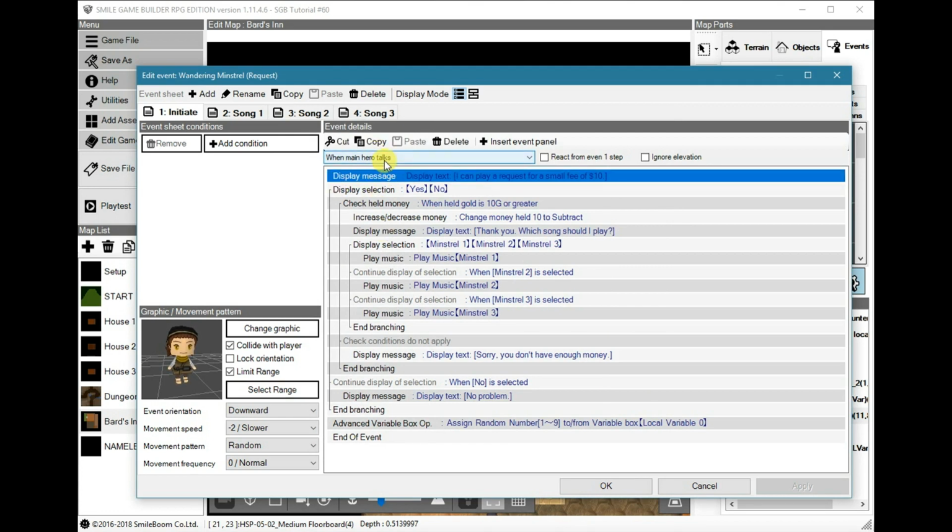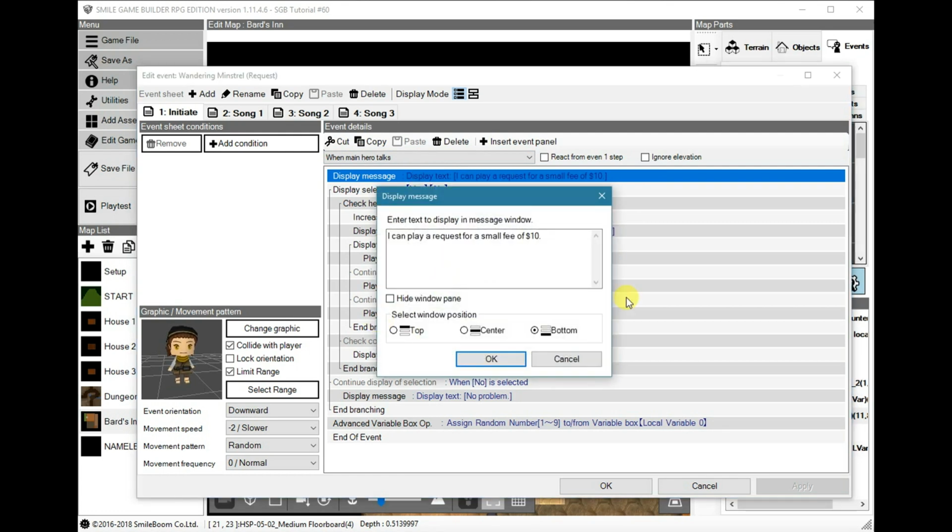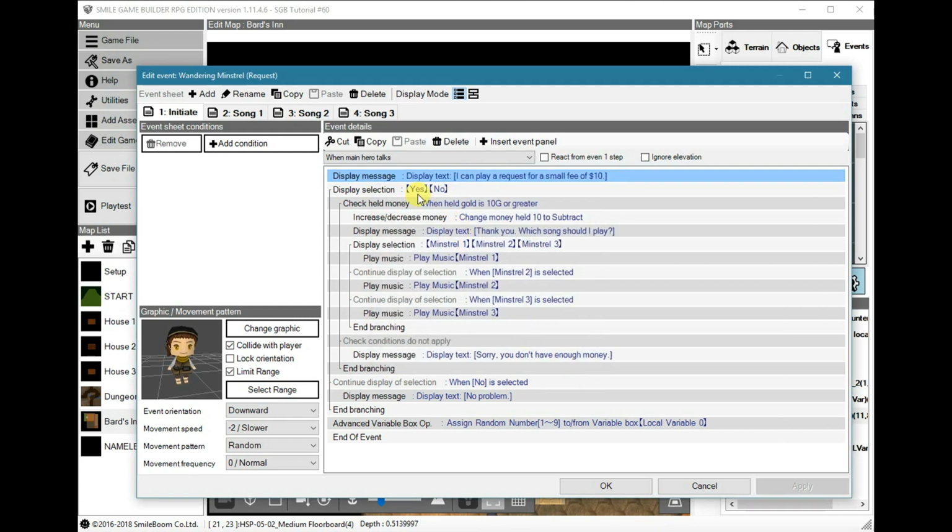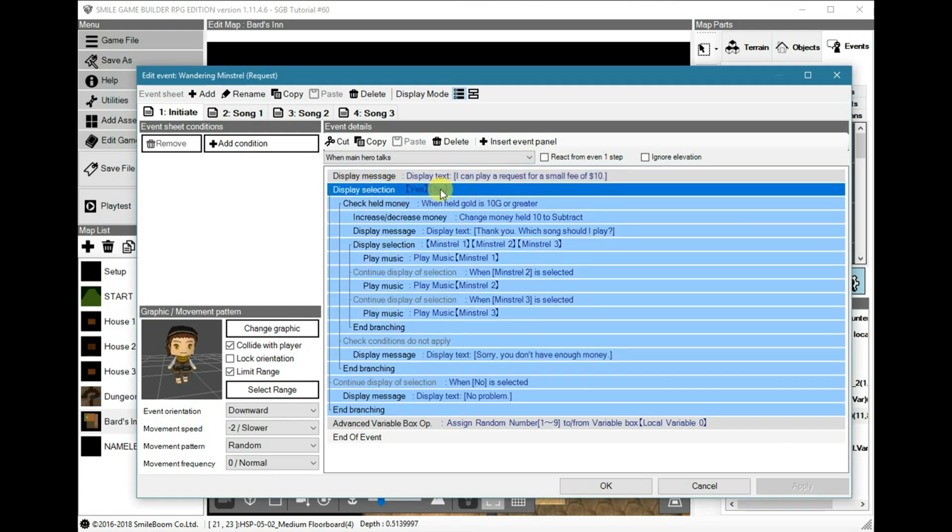The first thing we do is make sure it's when the main hero talks, so you can actually request a song, and then display a text. I can play a request for $10 or 10 gold or whatever. You have a display selection with yes and no.